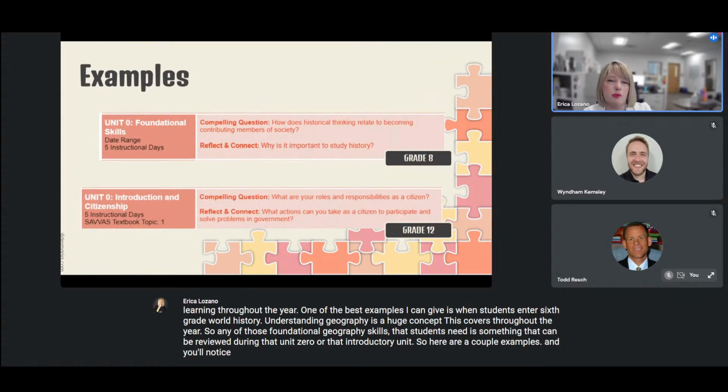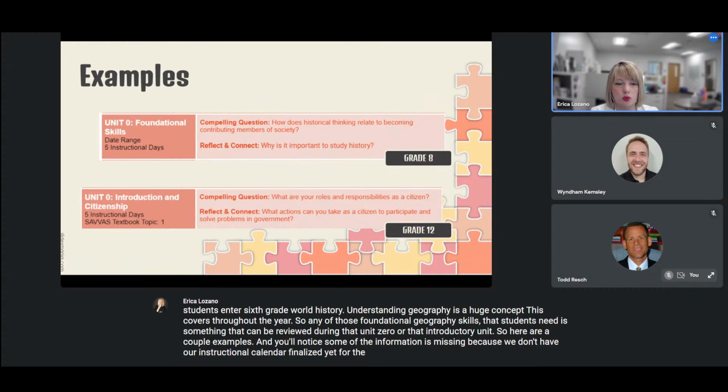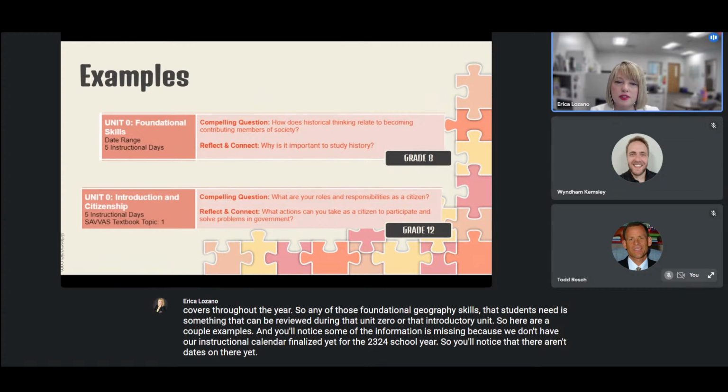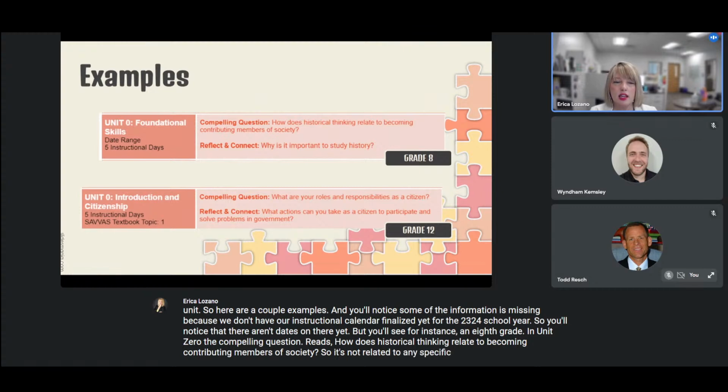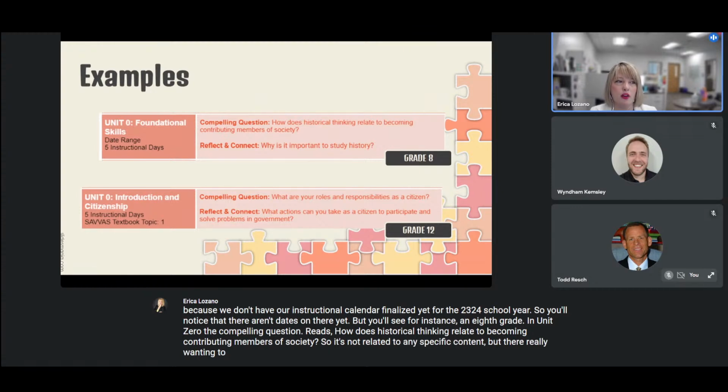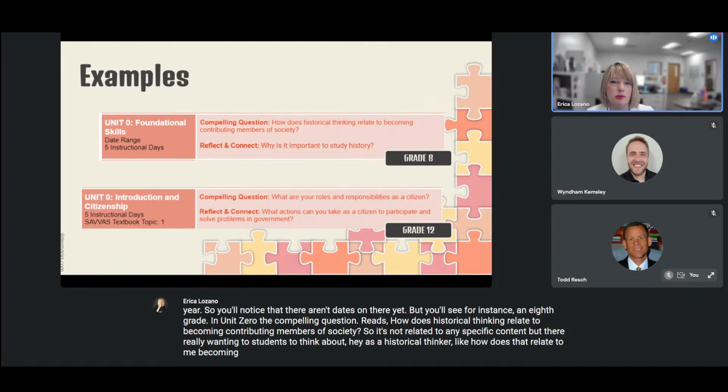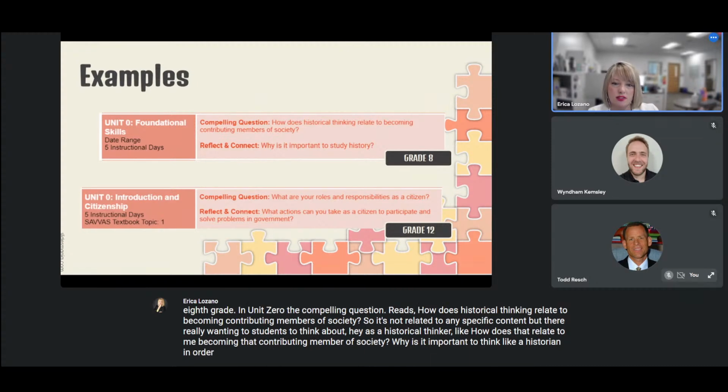You'll notice some of the information is missing because we don't have our instructional calendar finalized yet for the 23-24 school year. So you'll notice that there aren't dates on there yet. But you'll see, for instance, in 8th grade, in Unit 0, the compelling question reads, how does historical thinking relate to becoming contributing members of society? So it's not related to any specific content, but they're really wanting students to think about, hey, as a historical thinker, how does that relate to me becoming that contributing member of society? Why is it important to think like a historian in order to contribute to society?